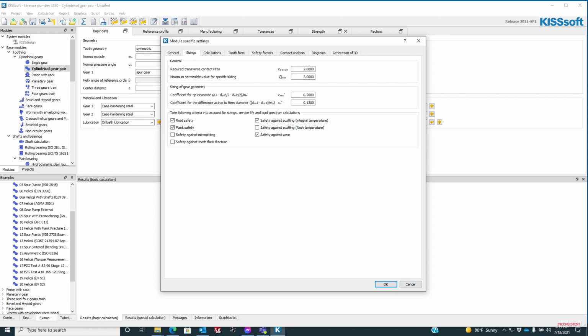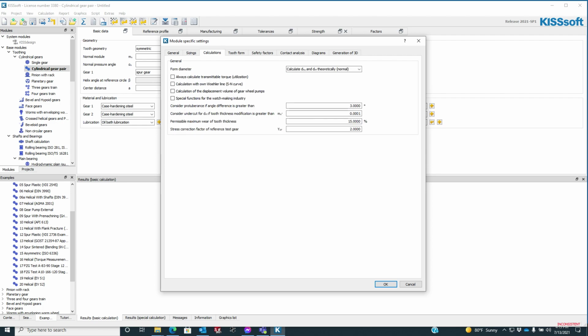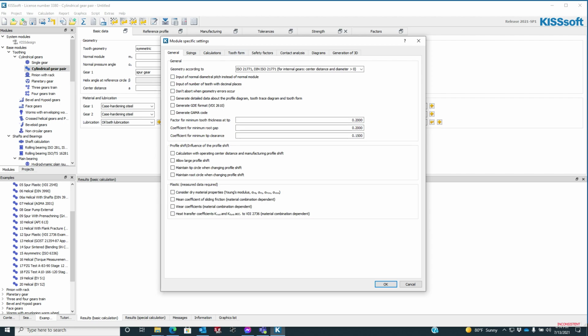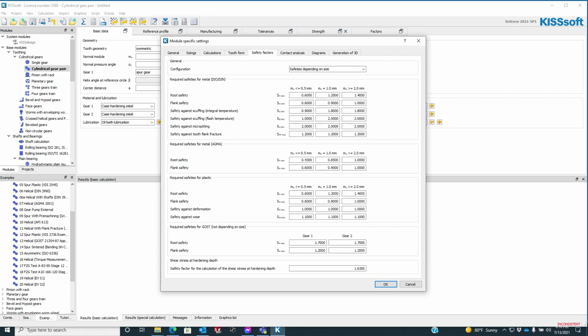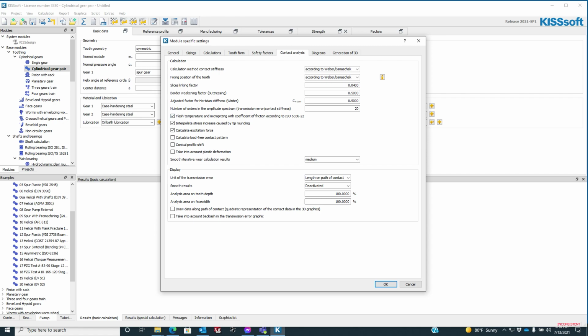Sizings, this has changed just a little bit. I think it's pretty close to the same. Calculations, not a huge change. The biggest thing there is we moved this out of there. Safety factors are the same, pretty much. Contact analysis, looks like there's some new conical profile shift stuff. Some different, more advanced kind of toggle switches here and there.